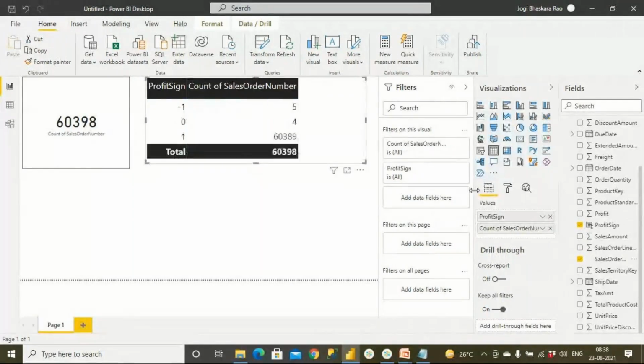Okay. So -1 orders are okay. So that means what? With the negative profit is 5 orders, with the zero profit is 4 orders, and with the profit, orders are 60,389. The total number of orders are this. Okay, so 5 plus 4, 9 plus this. So that is what you need to understand.